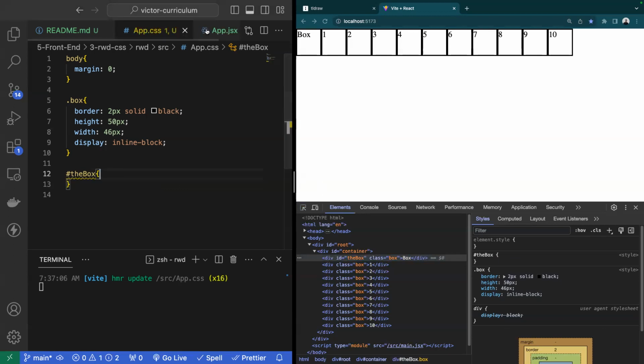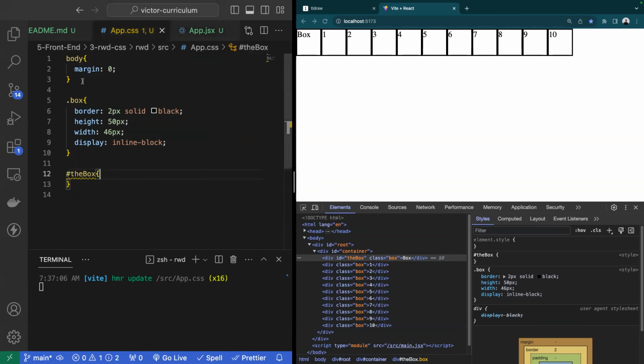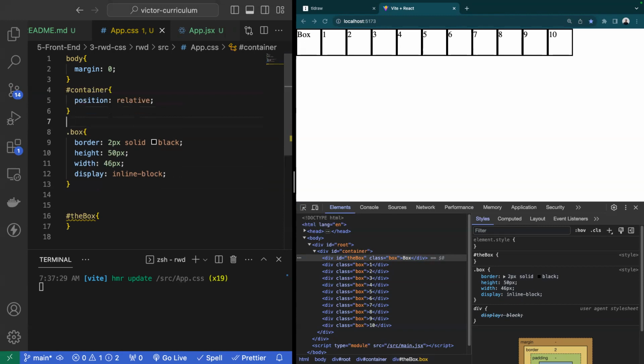Currently, if we look at app.jsx, the box belongs to a container. So if I move over to the container, which I just deleted, and I tell this container that it's position relative, it's not going to change anything in reference to the container, right? The container will still remain in the same spot. But what it will do is allow me to actually reference it whenever I move my box.